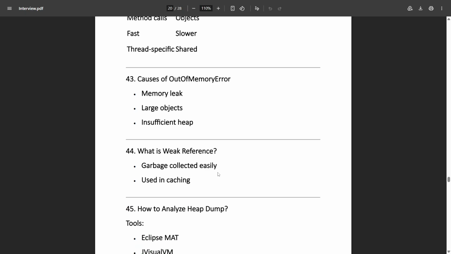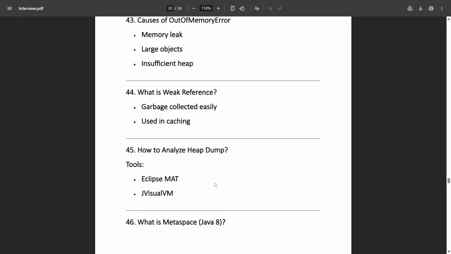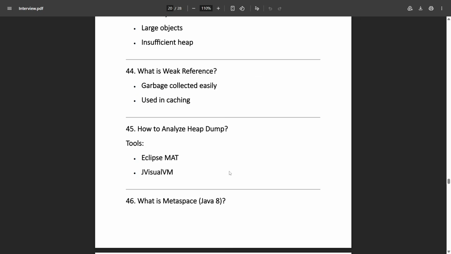Then what is a weak reference? There are two things related to the garbage collector, weak references and strong references. Weak referenced objects are collected first by the garbage collector and are used in caching, but strong referenced objects will also be collected by the garbage collector after some duration of time. How to analyze a heap dump? There are tools, Eclipse MAT and JVisualVM. You can easily analyze heap dumps there.